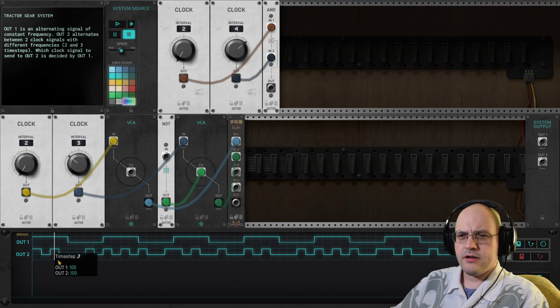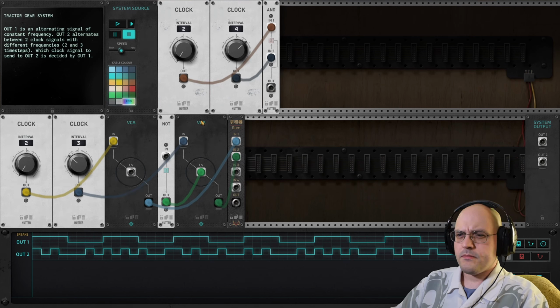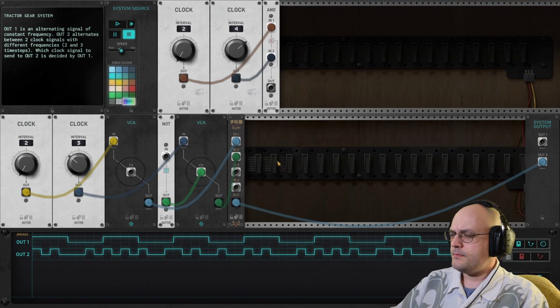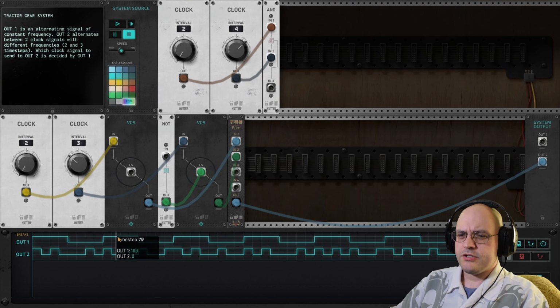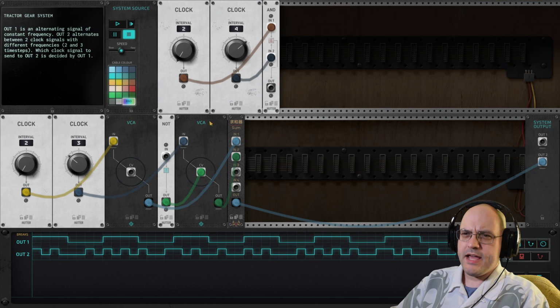So, what do we have here? We have our interval 2 clock signal and our interval 3 clock signal. And we have those wired up to VCAs. And then this goes to out 2. Now we need to figure out how to create this alternating out 1. And then we'll split that, send it to out 1, and have it drive the VCA. So we can create that.